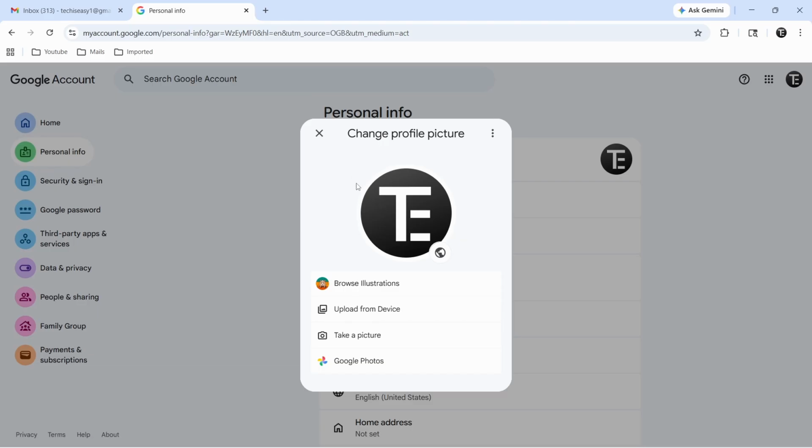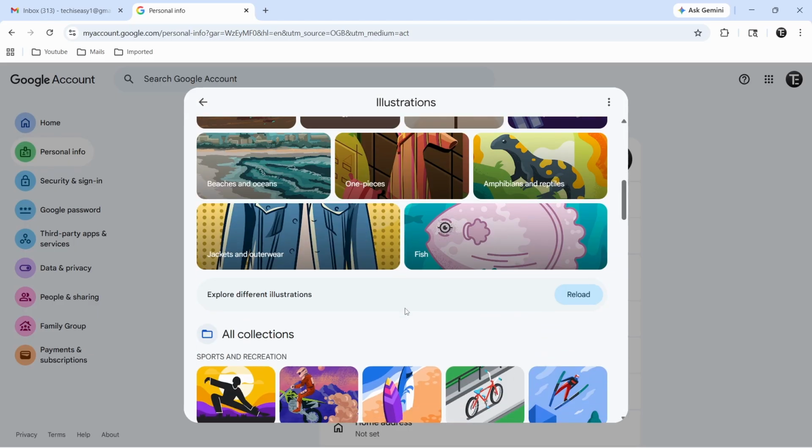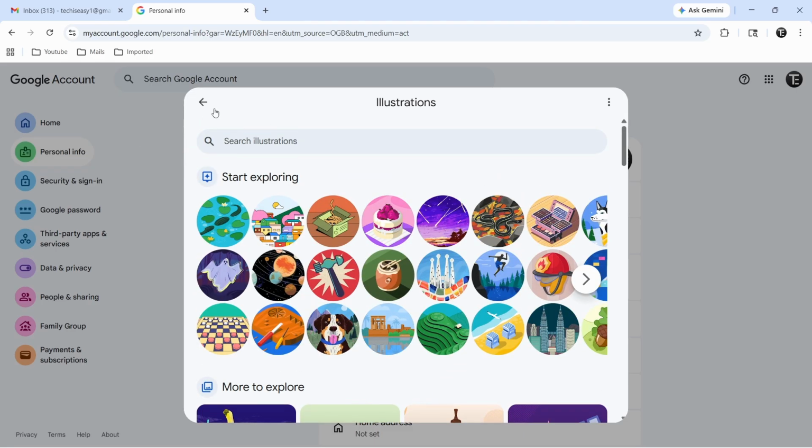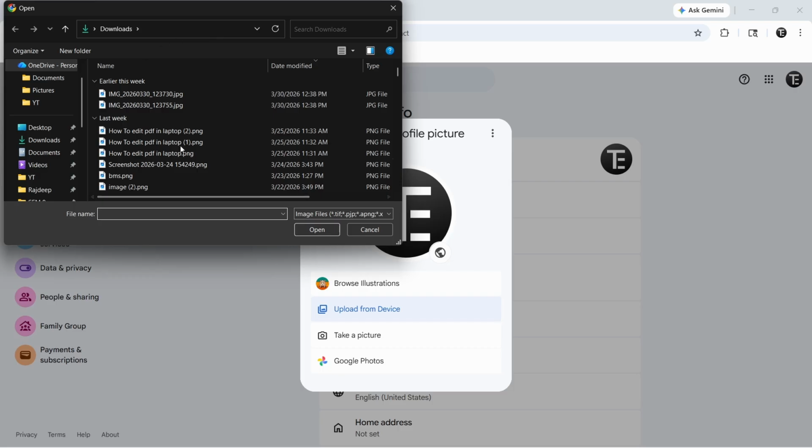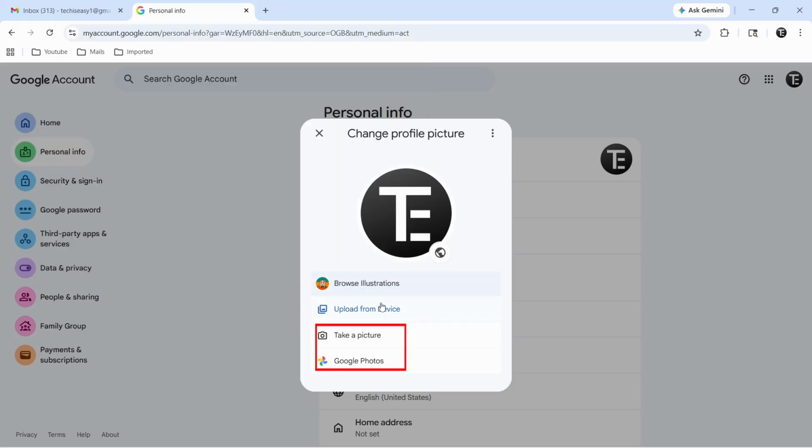But now if you want to change it to another image, then you have options below. First, they have some illustrations. If you click on that, then these are some options that they have. You can search for them as well. Then to upload from your device, click on this option. Here, it will open File Explorer and you can select an image to upload. And the other two options are to take a picture or upload from Google Photos.